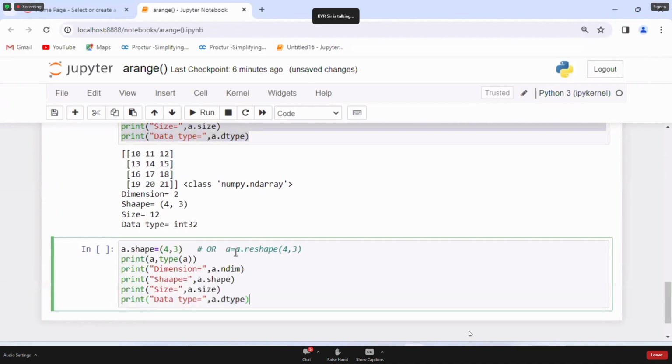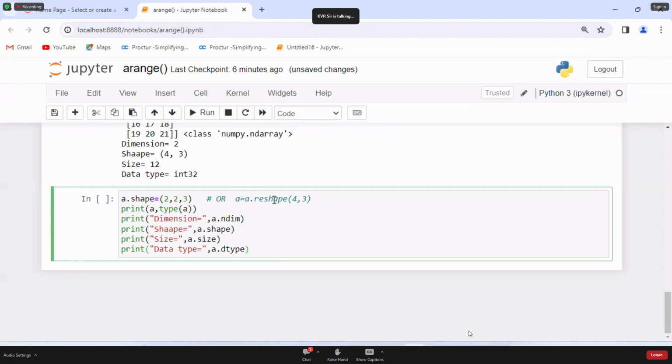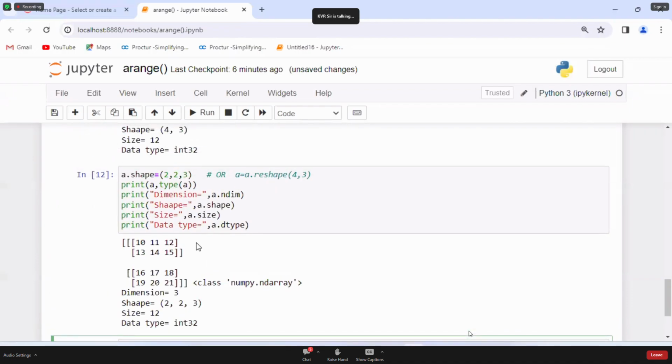Now can I go for 3 dimension also? Yes. Tell me how do you go for it? 2 comma 2 comma 3. You can go for 2 comma 3 comma 2 also. Well, see, students, now I am getting 2 matrices. Each matrix contains 2 rows, 3 columns. Are you following or not?